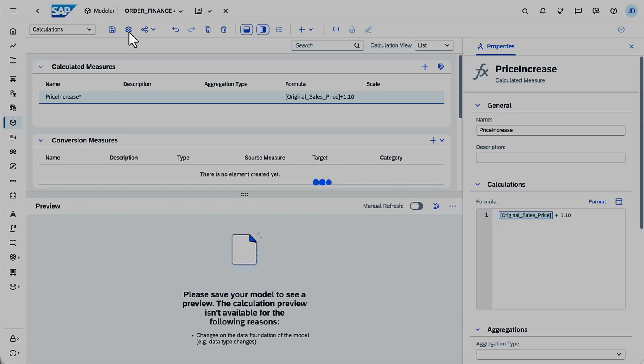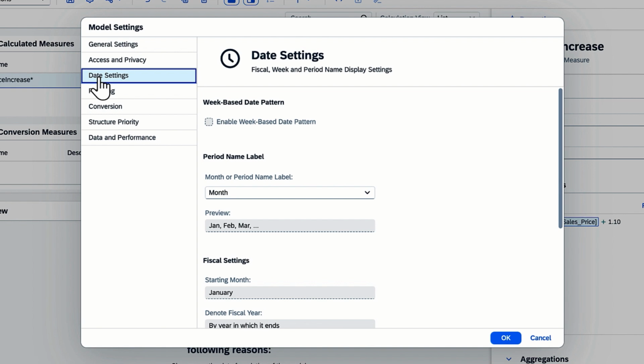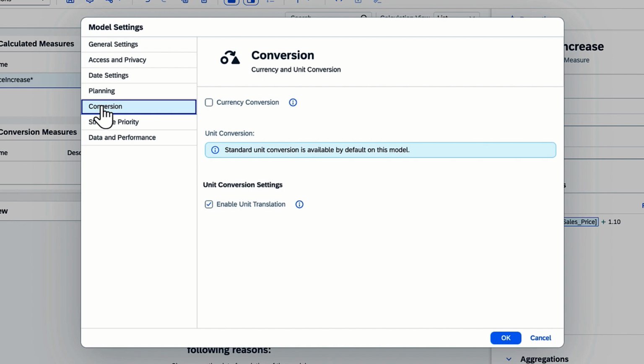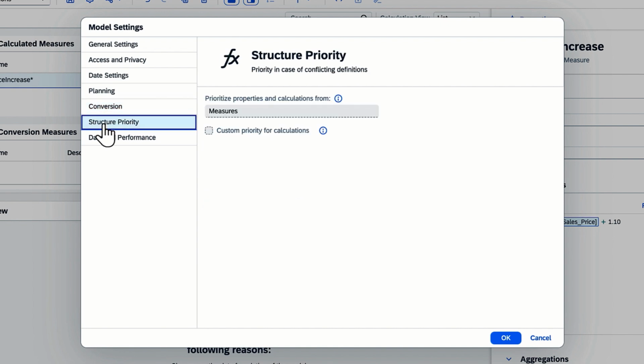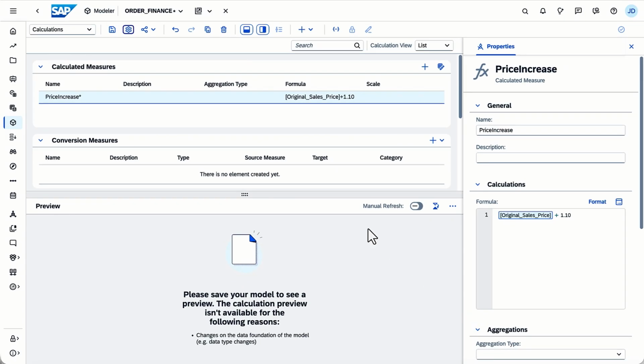Open the model settings to edit general details, set access and privacy settings, adjust date settings such as using a fiscal year, enable planning capabilities, configure currency conversion, set structure priority for models that include an account dimension, and configure data and performance options. Once you've applied the appropriate settings, save your changes.